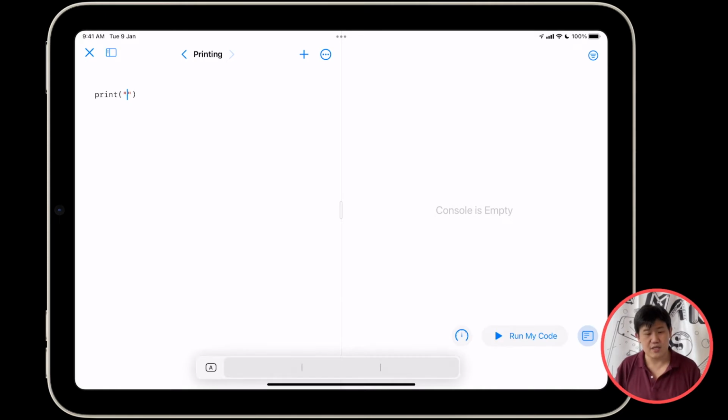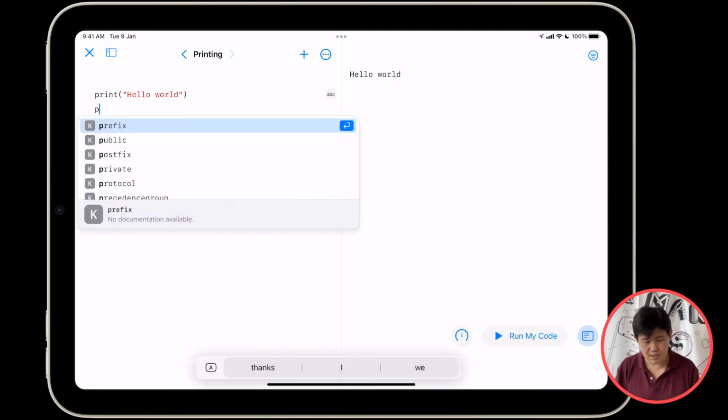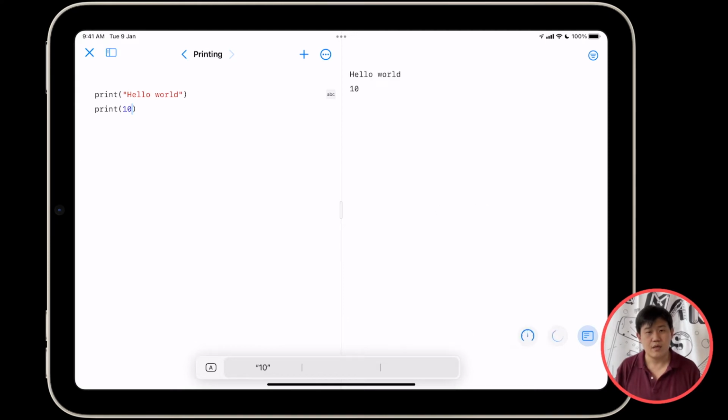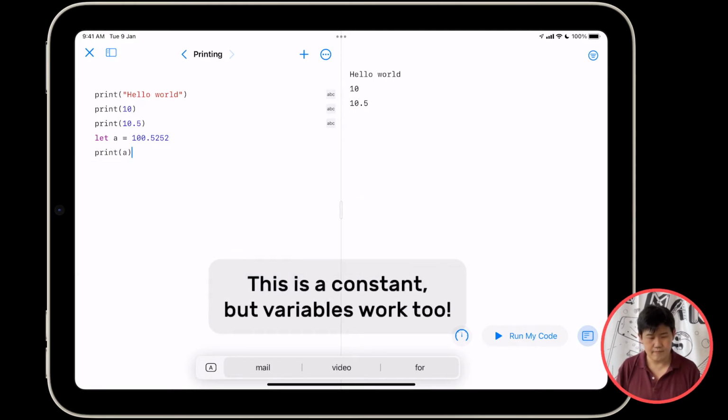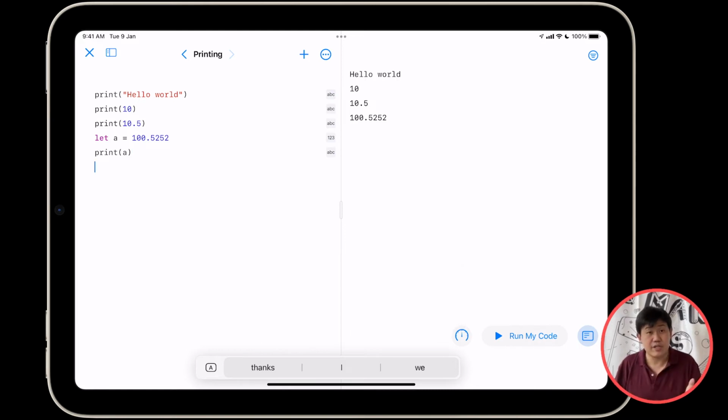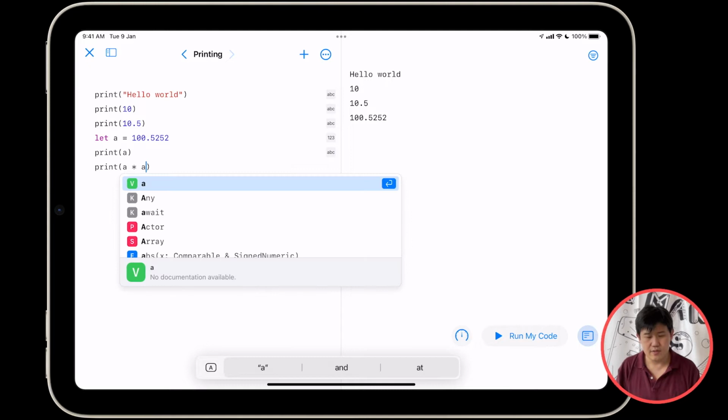And one of the things that you do when you first start any programming language learning is print hello world, right? So if you do that, if you run, hello world is going to show up on the right-hand side. Very simple. You can print strings. You can print integers. You can print doubles. And you can print variables. All of this works perfectly fine. You can even print entire calculations, and it will calculate it first and then print it for you.